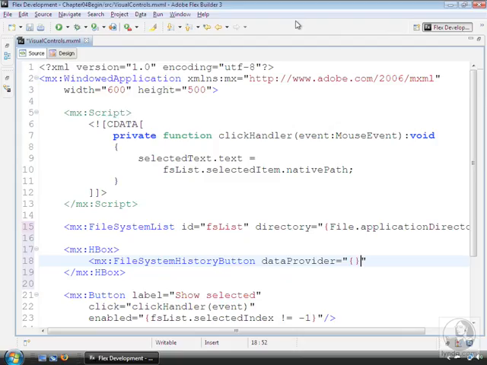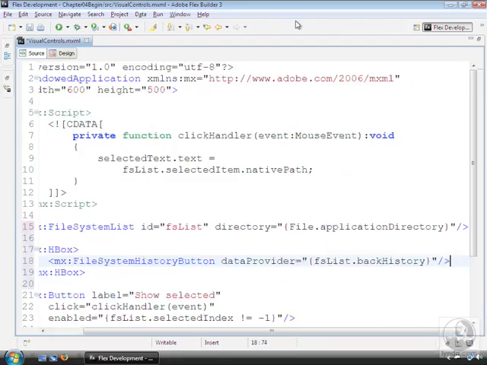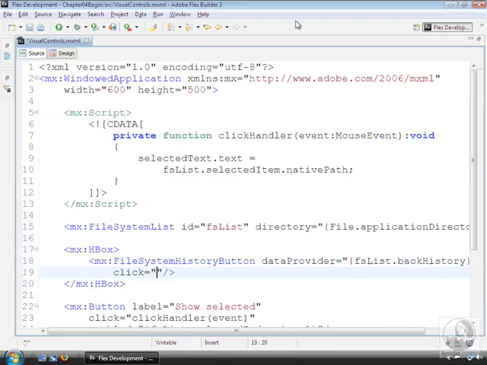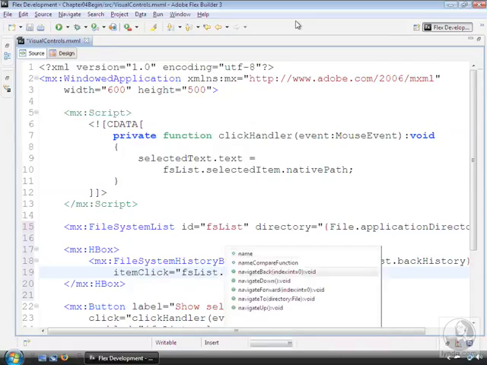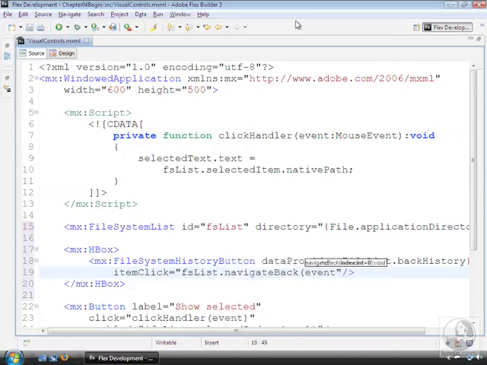I'll use a binding expression of fslist.backhistory. I'll add an item click event listener. When the user clicks on any item in the history button, I'll call this function, fslist.navigateback, and I'll pass in a value of event.index. This means go back the number of times based on which item in the list I selected.